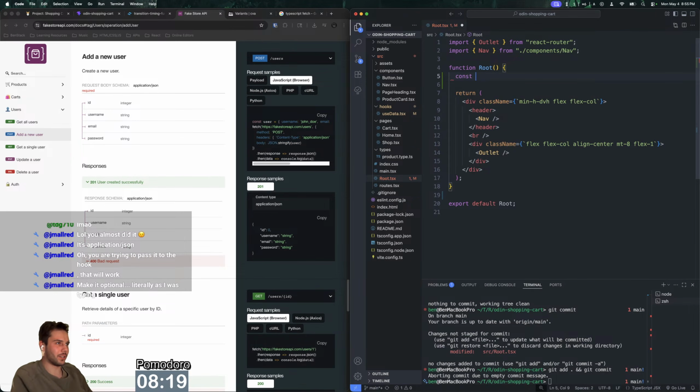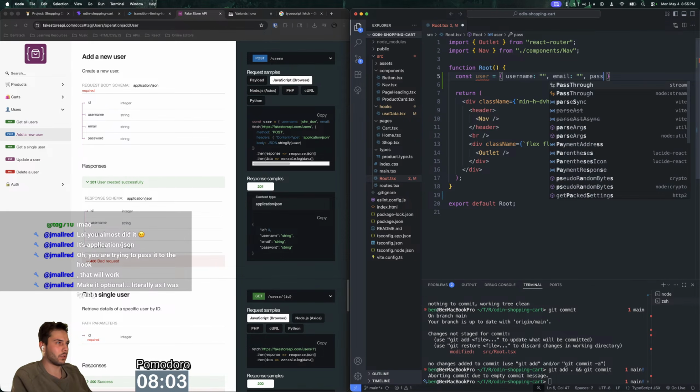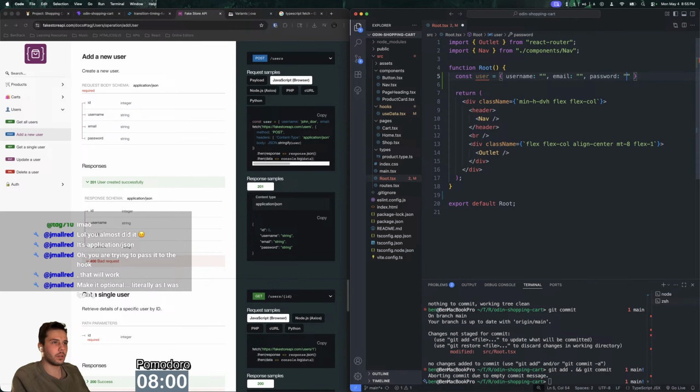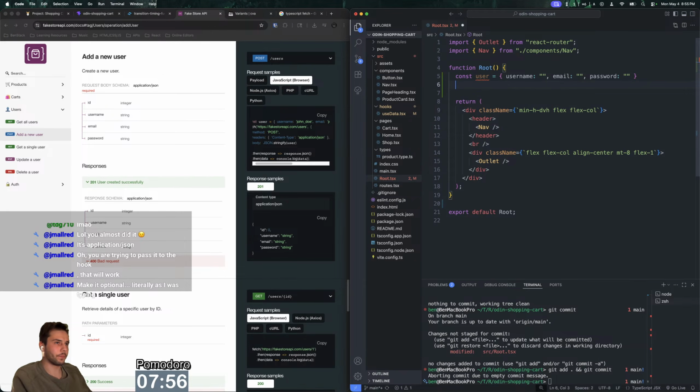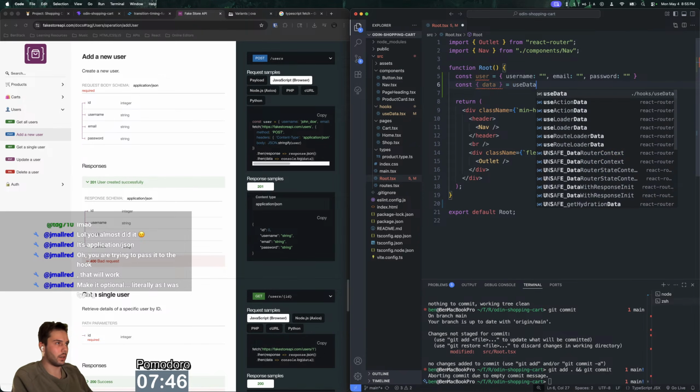So I want to do const dummy user. Oh, what the hell did I do? Okay, dummy user or something? Or just user? It doesn't need to be anything. Email. Password. I don't need it to be anything. And then I can make a call to that useData, right? And I can say const data is equal to useData.